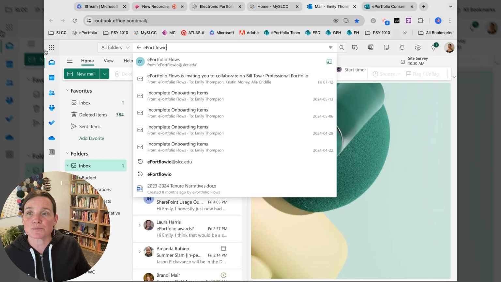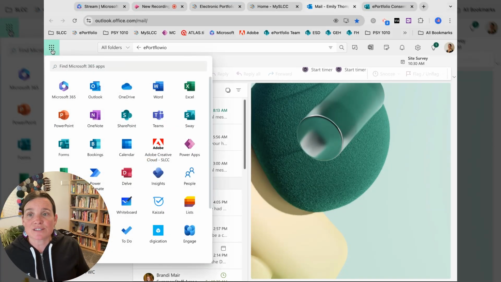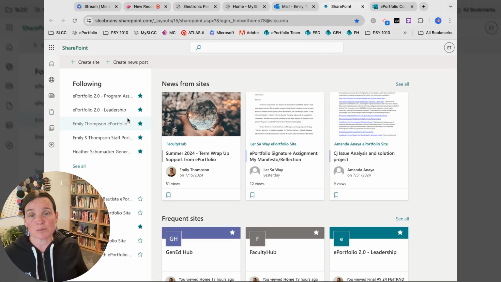But the other thing I just want to show you, and we won't spend a lot of time here, is this waffle on the left side of the page. As a student, you have access to all of these really cool Microsoft resources. So when you have time, get in there, play around, see what you have access to. For us, we're using SharePoint. So SharePoint is the platform that you'll make your ePortfolio on.